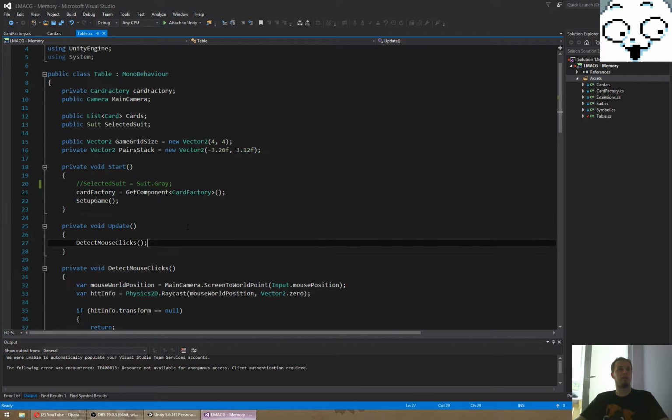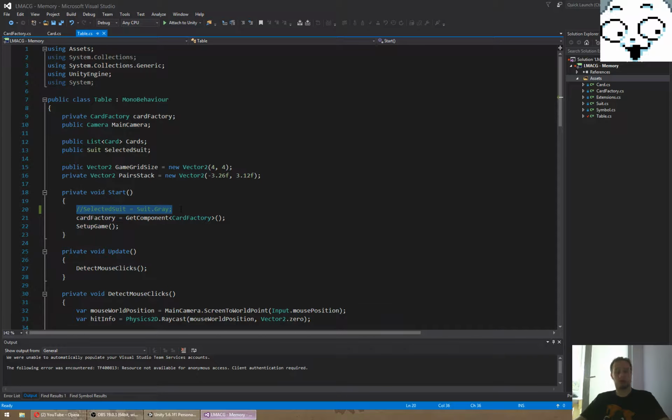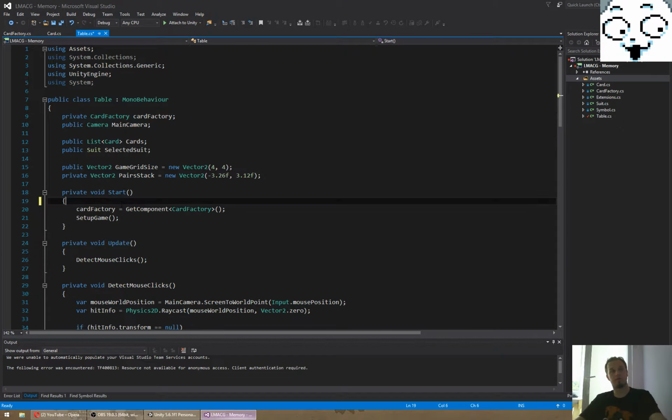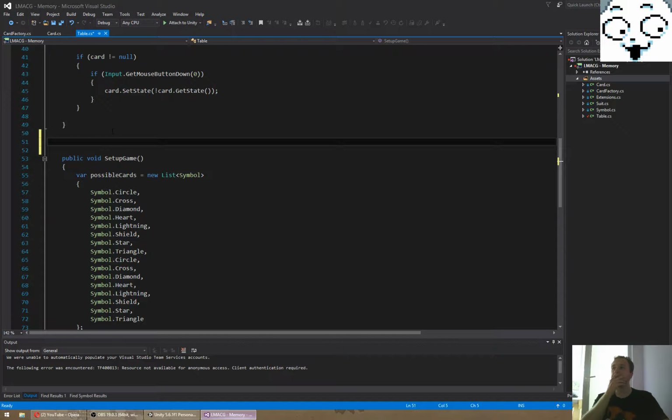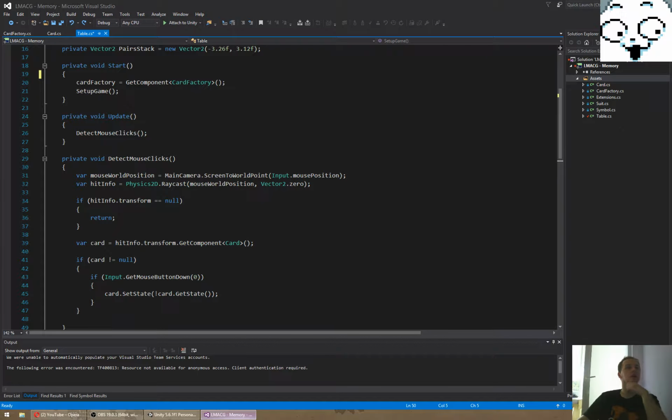So, since we have that, now we can implement the game rules. And the game rules are simple. You click two cards, and if they are the same, they move to the paired stack. And if they're not, they just hide themselves again, and it's done. So first of all, let's find if we clicked two cards. Yeah. So detect mouse clicks.